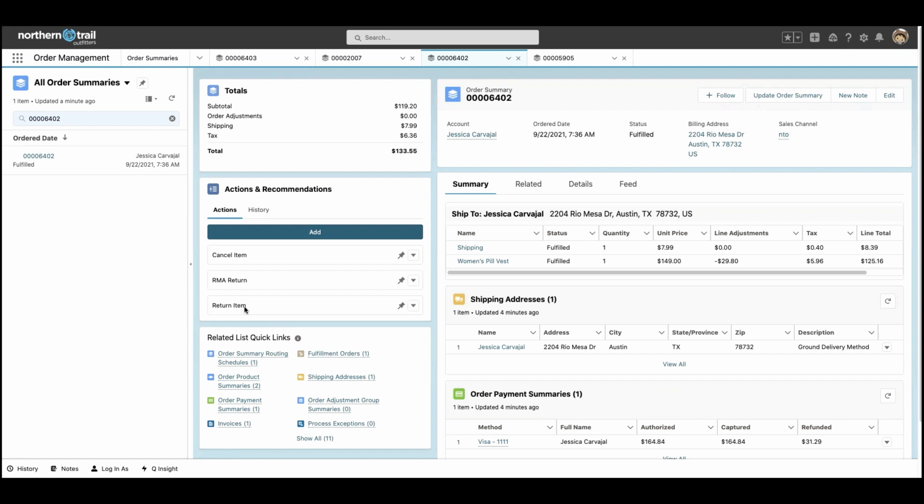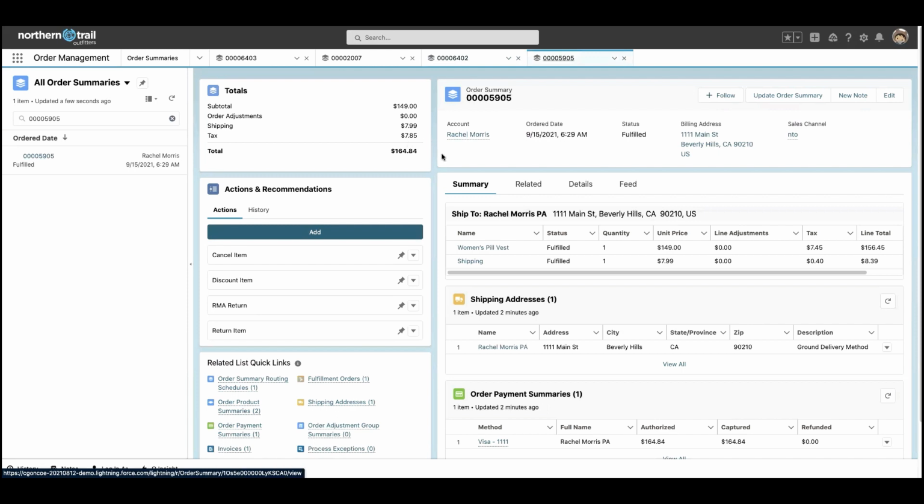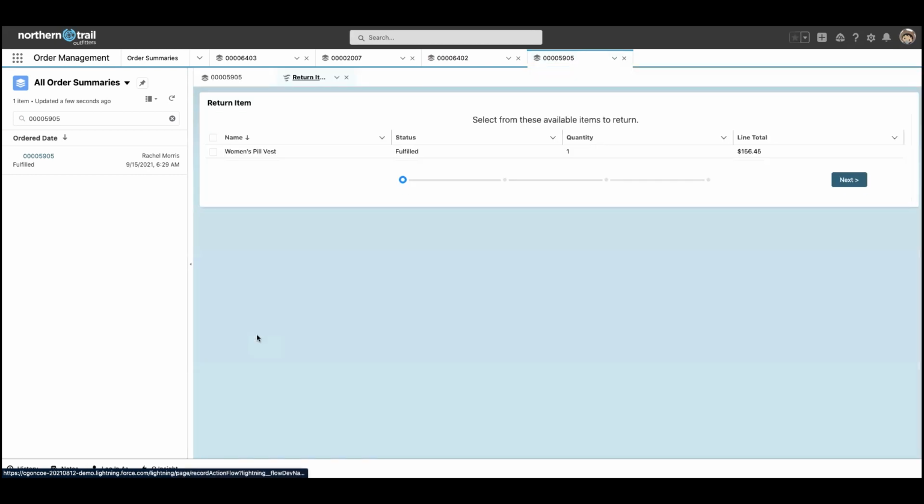So it should be used in situations where the returned item isn't required to be received first before providing the refund. So for example, I'm on the phone with a customer, they provide me their order number. I search for that order and pull up the order summary record. Let's say Rachel received this women's pill vest in a damaged state. So in that case, we'd want her to be refunded right away. So I can go ahead and start that return item flow.